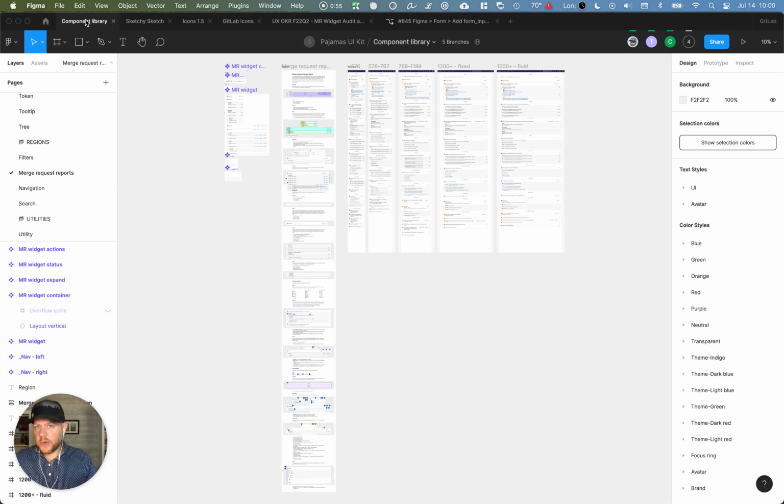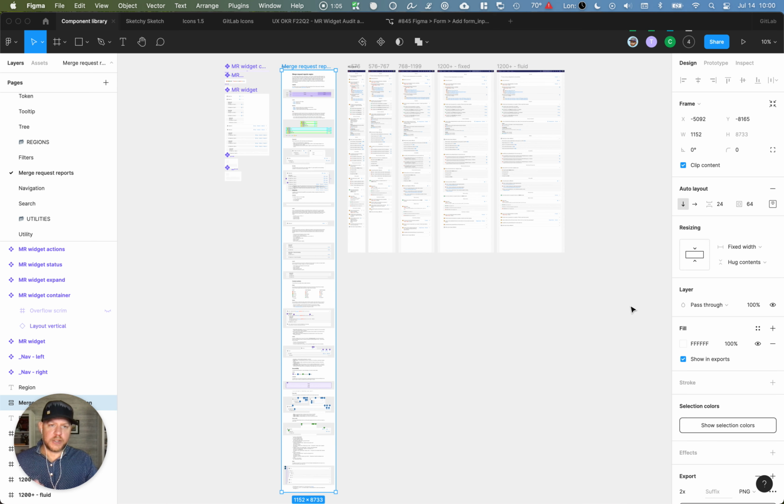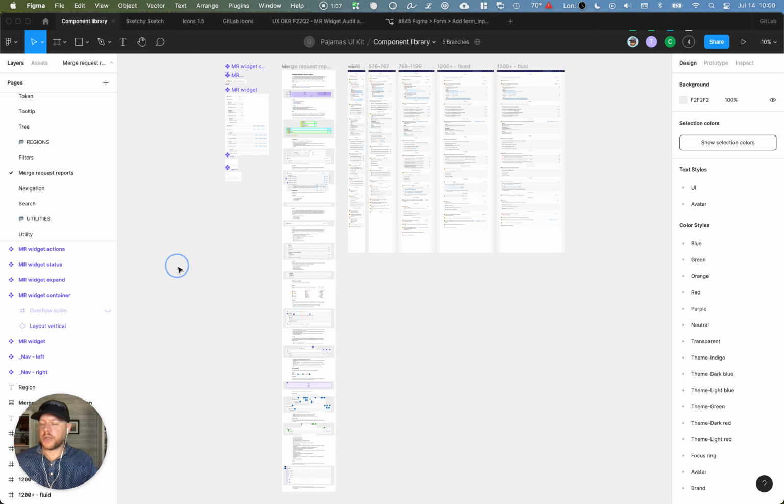In the component library, the UI kit file in Pajamas, there's a new page under regions called merge request reports. In here you will find the framework, you'll find examples of the use, and all the componentry necessary to build out your own merge request widgets.